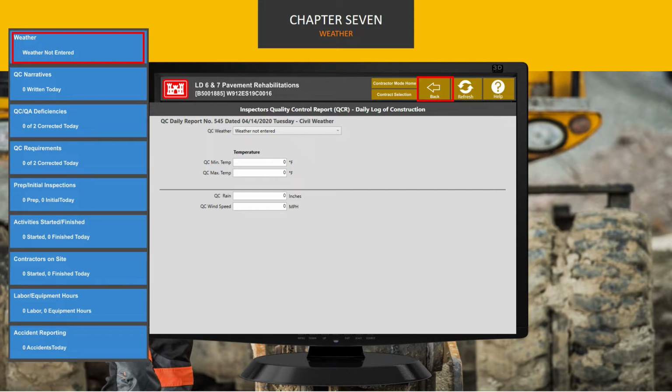The government will also enter their weather assessment for the day on the QA report. The reported weather in both reports must be the same. In case of disagreement, the government will make the final determination. Be sure to document conditions well. Complete the temperature, rain and wind fields with the weather conditions of the day. In the daily QC report, the term rain includes all types of precipitation, including snow.